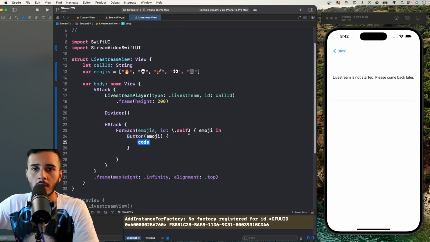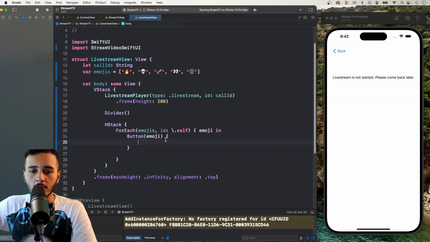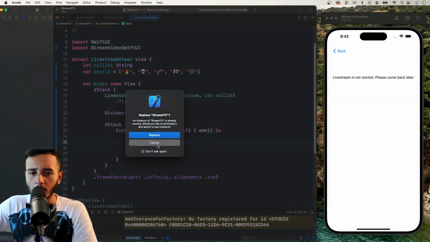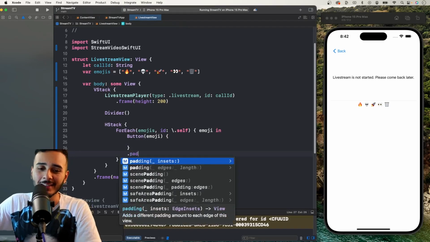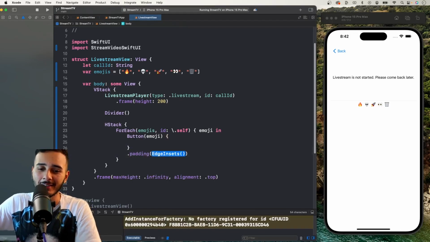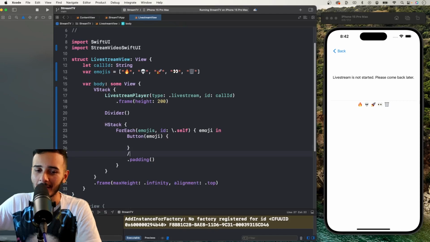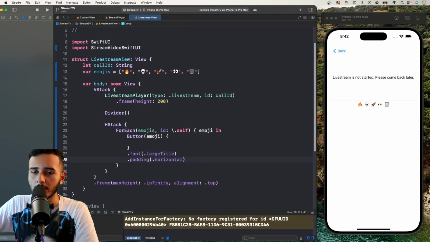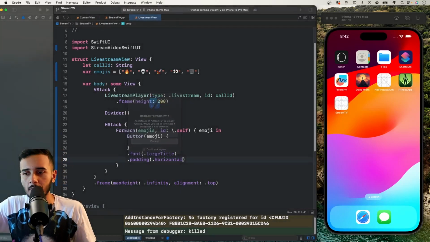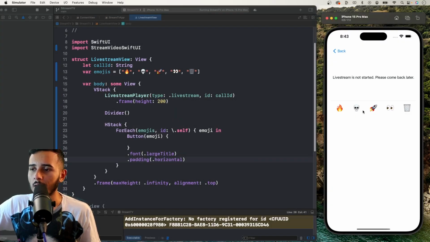And let's get rid of this code. And I think if we run this, it should show. Yep. And you see they show up like this. So let's add some padding here. And another thing we can do is add a font of large title. This will make the emojis bigger. And let's actually just make the padding horizontal. Let's run that. There we go. And you see we can tap on these.